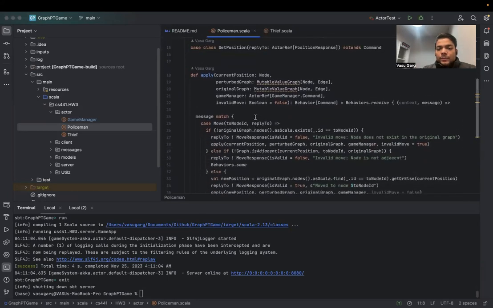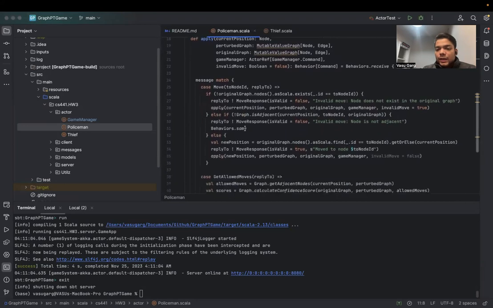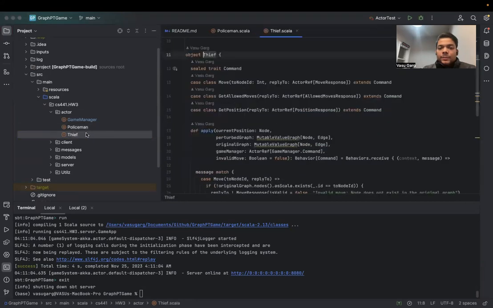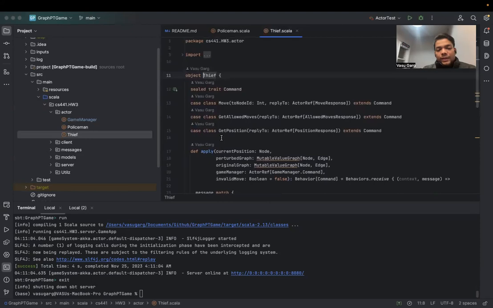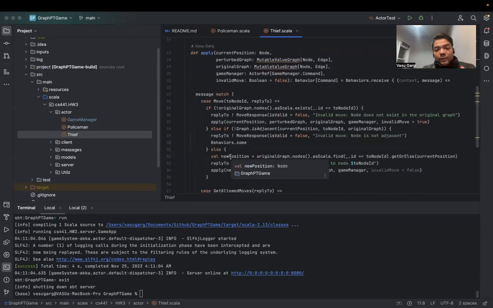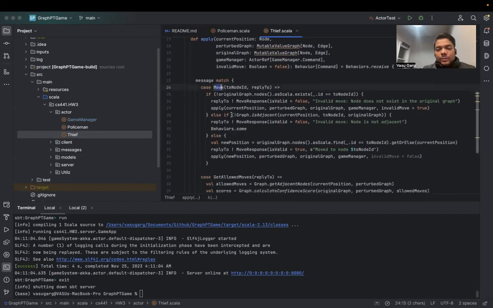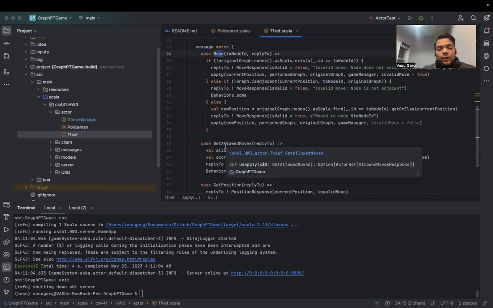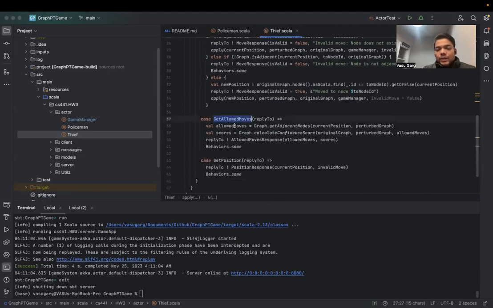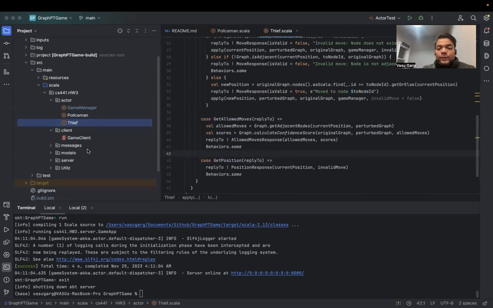These are some of the messages that these actors are implementing, and a similar implementation is done for the thief actor as well. There's nothing much here, but you have the different messages that can be sent to these actors. So you have the implementation like move. You can move the actor thief or the actor policeman. You can call get allowed moves for the particular actor, and also you can check the position of those actors. So this is the implementation of the actor part.